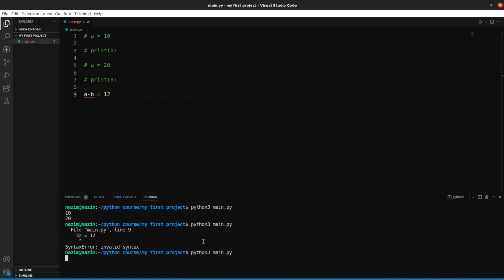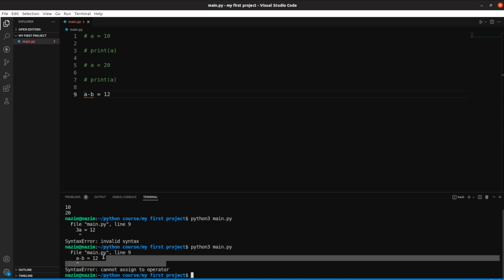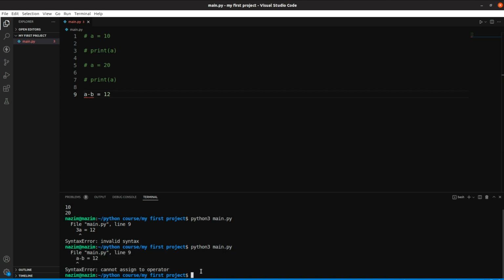We also cannot use a dash in the name of the variable. For example, if I write a-b and run the code, I'll get an error because dash is reserved for subtraction in Python.